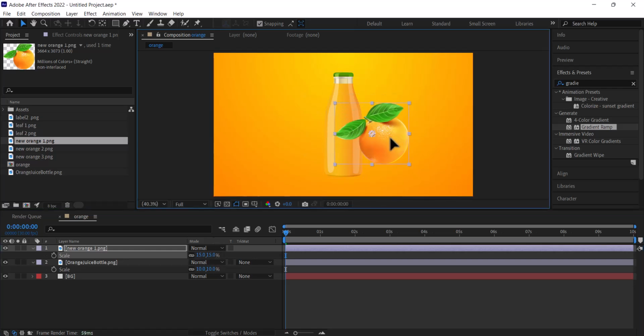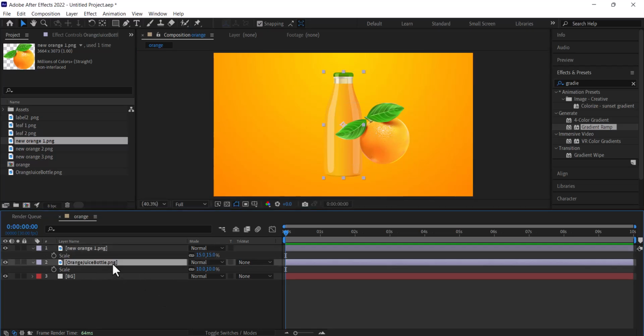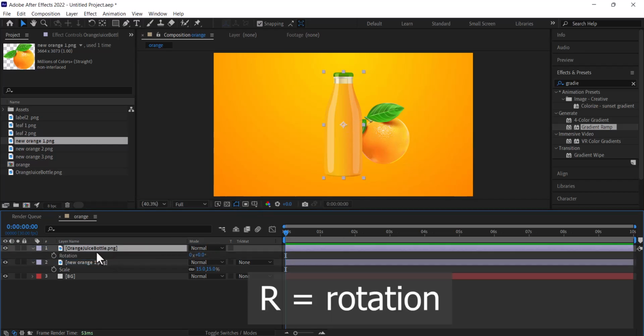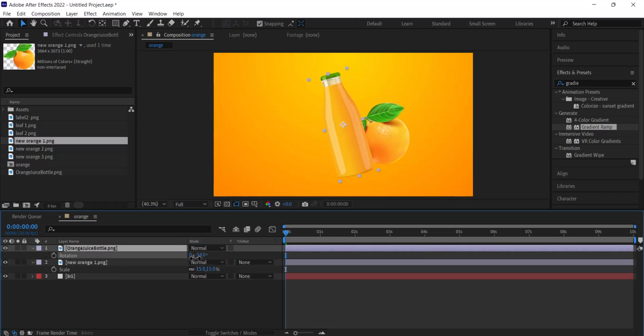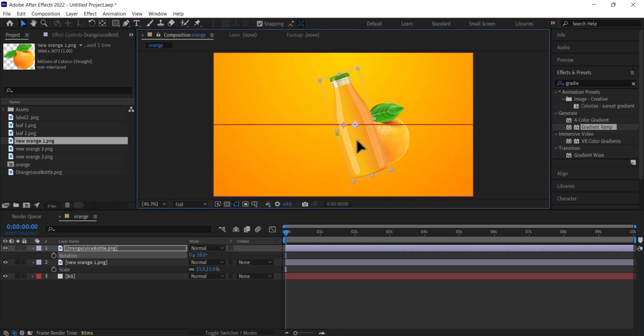Place it somewhere here. And let's ensure that our bottle is on top of orange 1. Press R for rotation. And let's rotate it to our left, say 18 degrees. Use the move tool to move it to our right a bit.